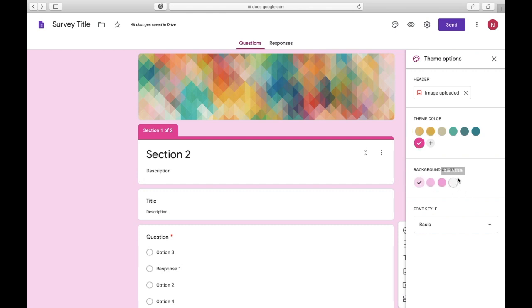So now, with the background colors, it's a little bit less customizable. It makes sure that it actually goes with the theme colors, so I now can choose within these 4 options. So the last option here is this font style.